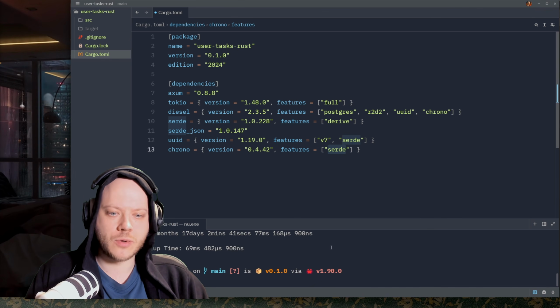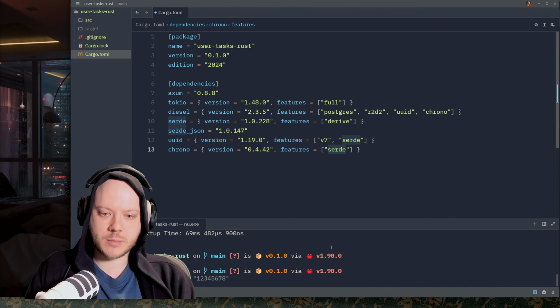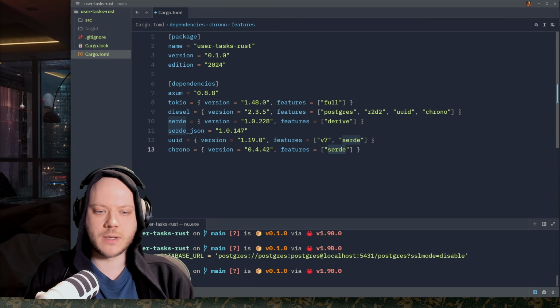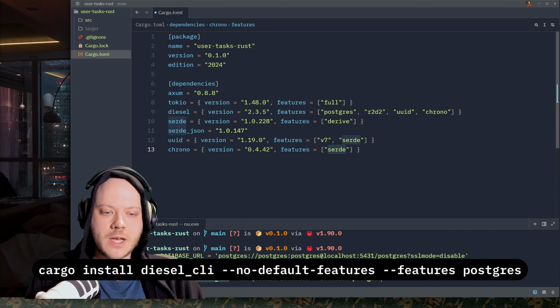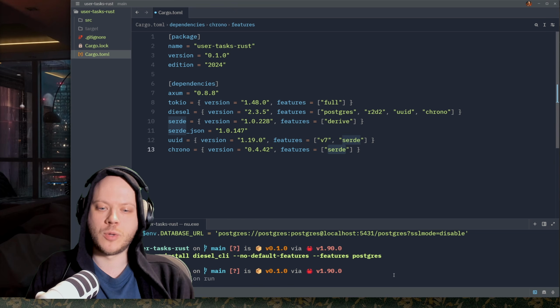Then we need to open the console, and now let's first of all set up the database URL. We need it for Diesel. Then we need cargo install diesel_cli, with no default features and only one feature, postgres. Now we're almost ready, so we need to run diesel setup.